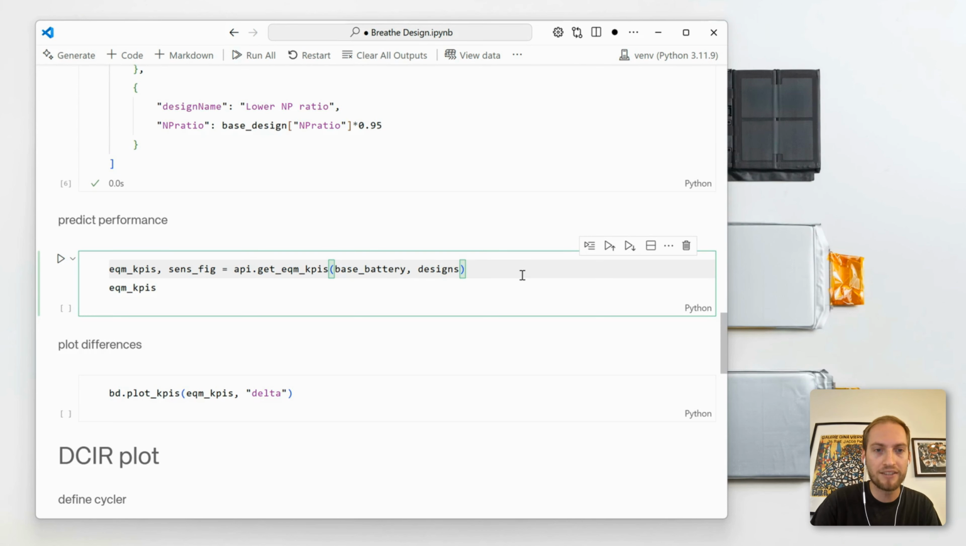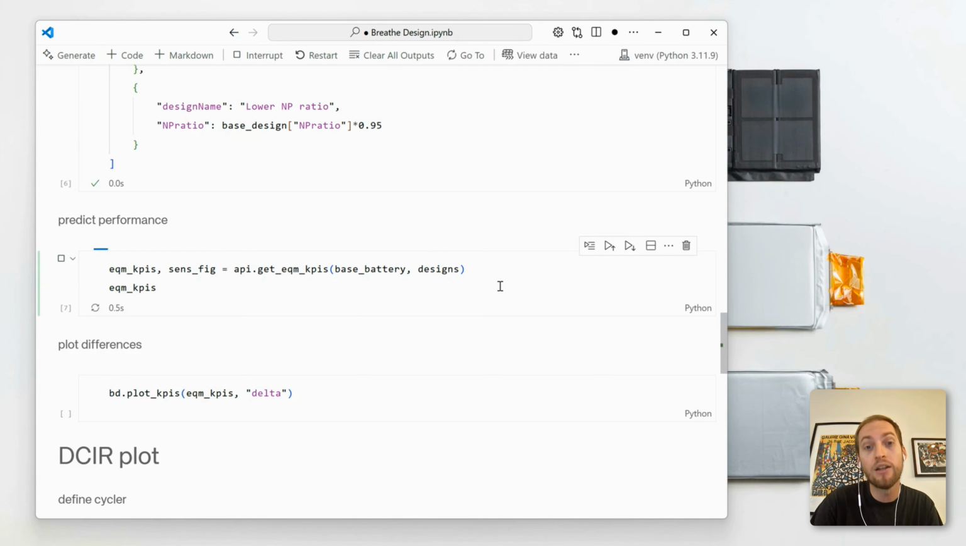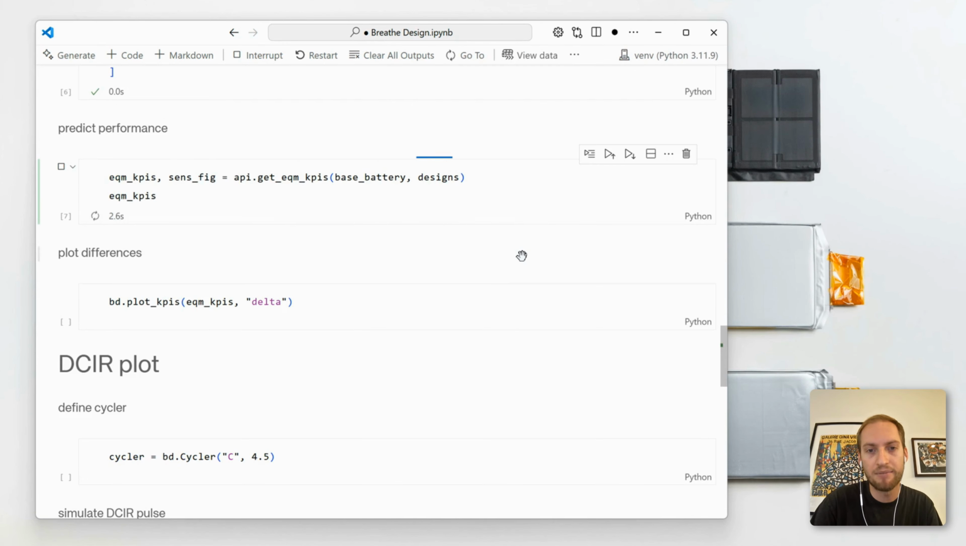And what I'll do is go back to that get equilibrium KPIs function call once more, provided my base battery, the Moly cell, along with now this list of designs, and print the results. And so you'll notice I did things like increase the electrode thickness.